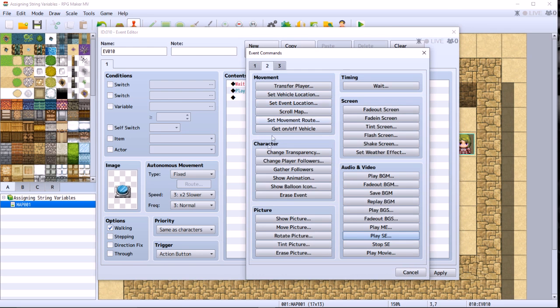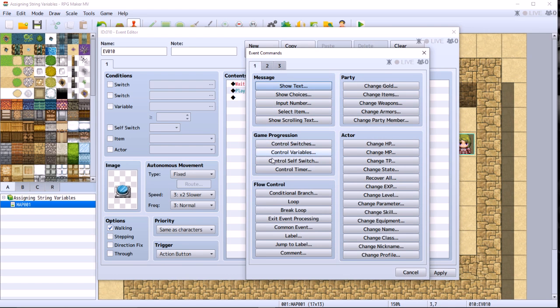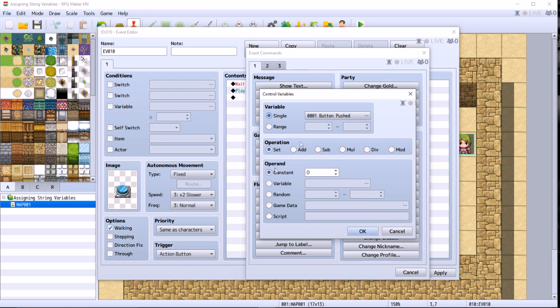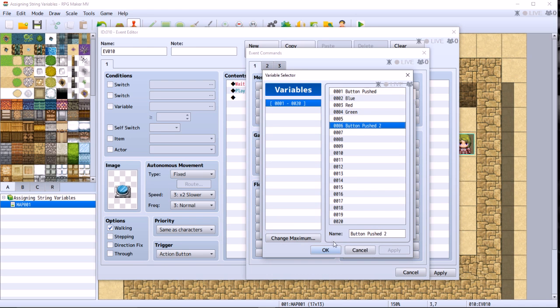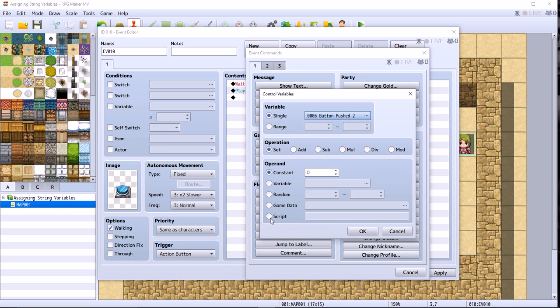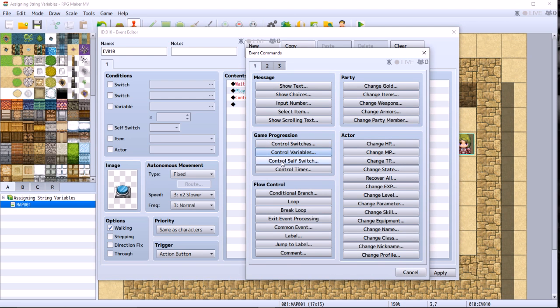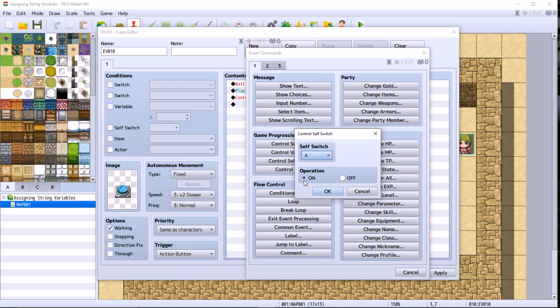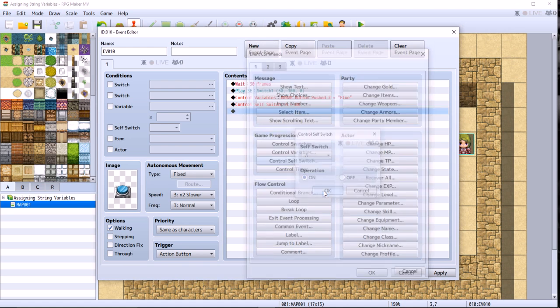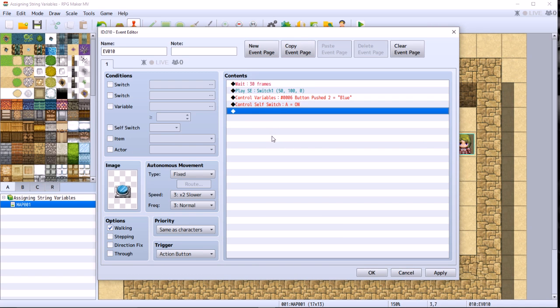So we're going to go new, control variable, which is on tab 1. And we're going to make sure we select number 6. And here again, to put the string value in quotations, we're going to put blue. And last but not least, we're going to put self switch A on. So we're going to new, self switch A as being on, it's automatically on. OK. And that's it for that page.